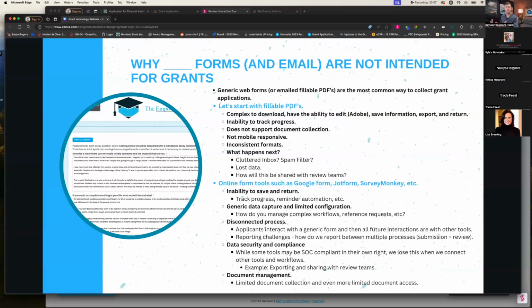It visually looks a lot better. They're able to interact with it on the website. There's no downloading, there's no exporting. They can just fill in their information. But from an operations perspective, you still lose the ability to track progress, both from your perspective and the applicants'. They can't save, they can't log out, they can't come back later.